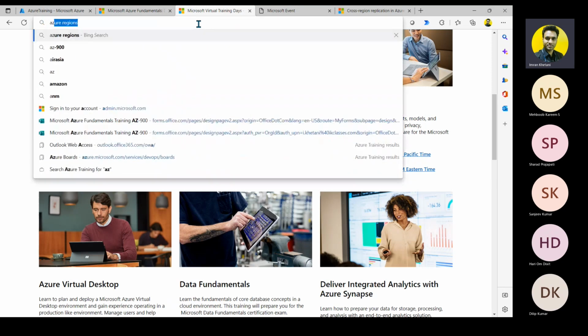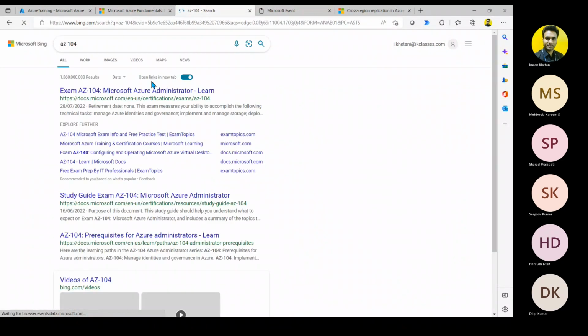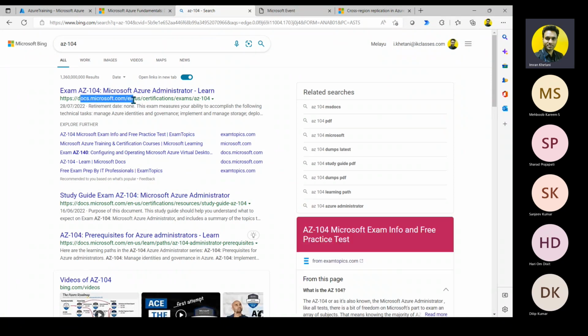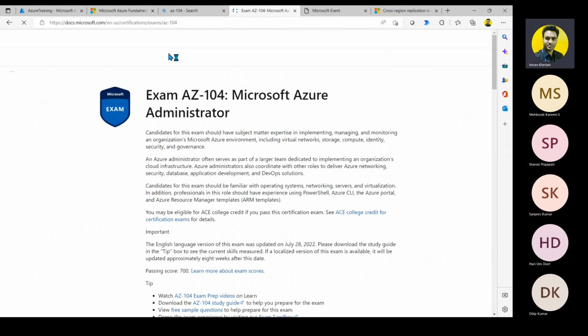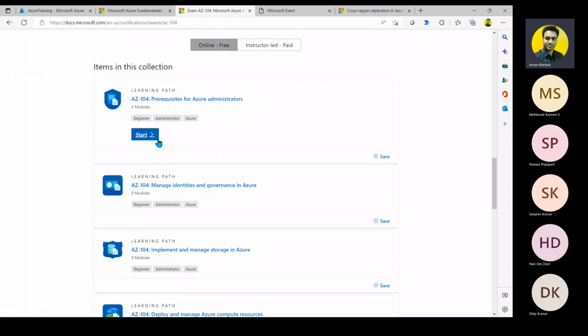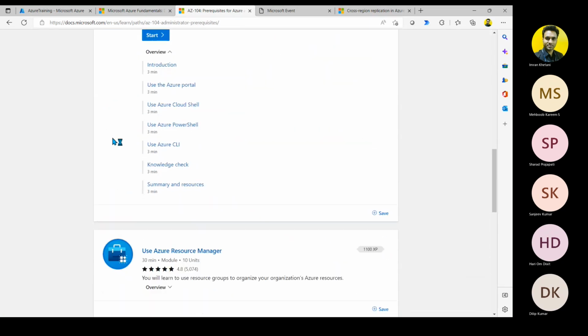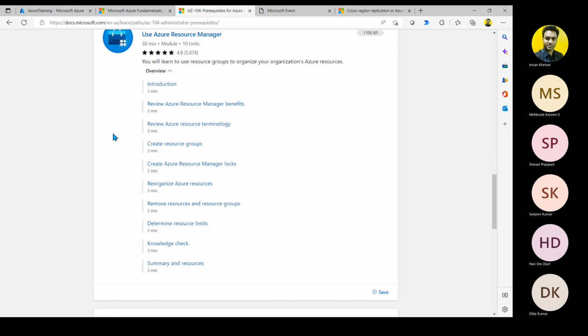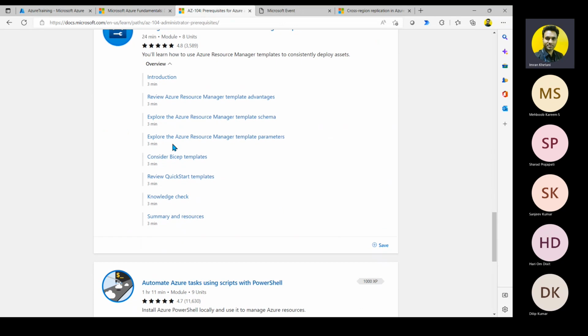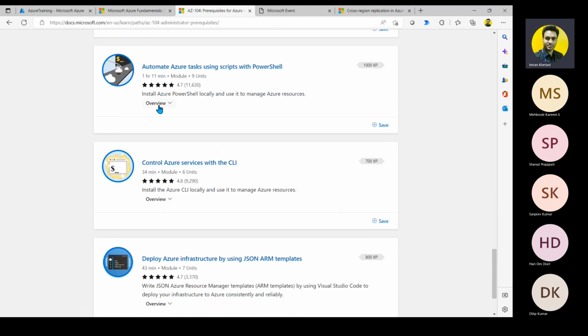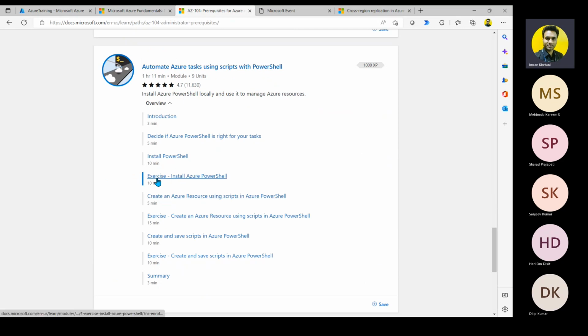If I just go to AZ104 and docs, this one, docs.microsoft.com, Microsoft Learn. Here, if you scroll down, let me click on start. Wherever you see the exercise, Azure has provided you with the exercise. So once you click on this exercise, Azure will provide you the sandbox. Sandbox is nothing but you'll be having a portal access, and you can create the resources whatever they have asked you for this particular module.